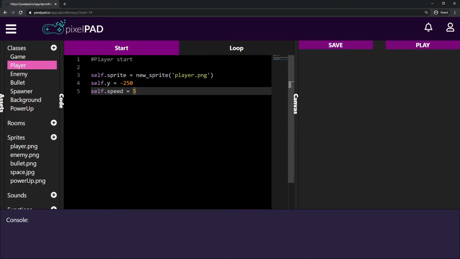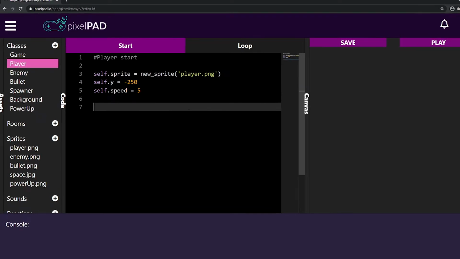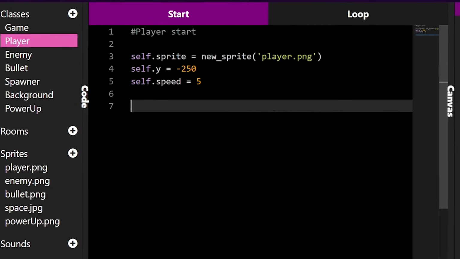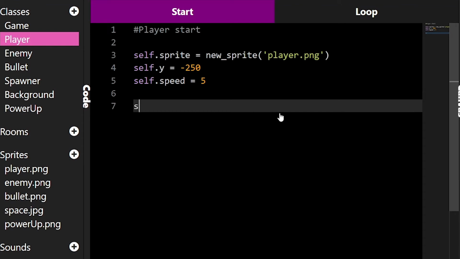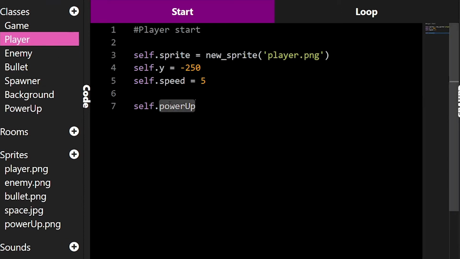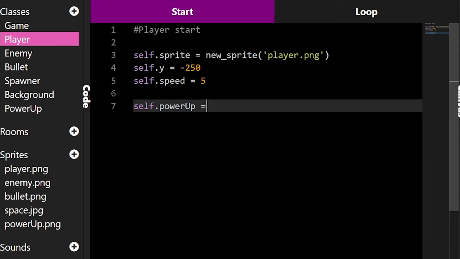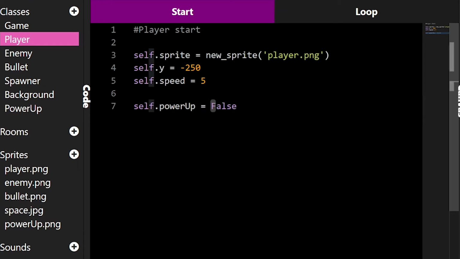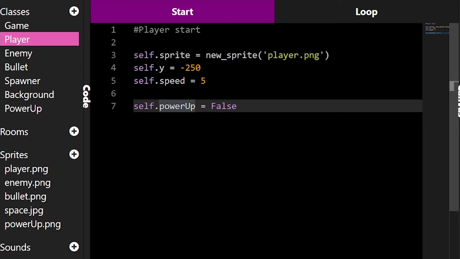To do that, we are gonna create a variable inside the player, and this variable we can call self.powerup. So this variable powerup inside my player will mean that I have collected the powerup. This will start with false, and this is uppercase F, right? False. So powerup equals False. That means that I don't have a powerup, right?